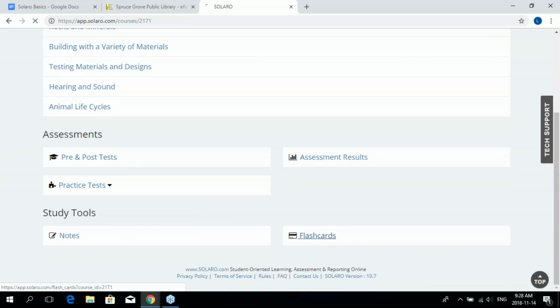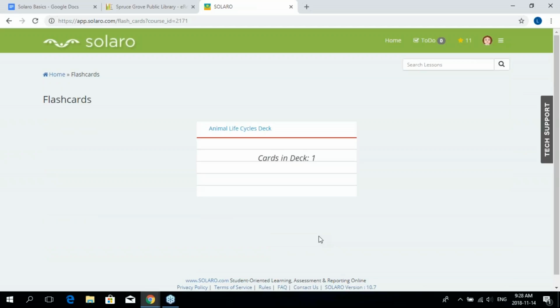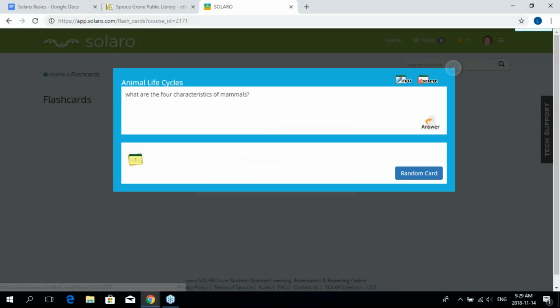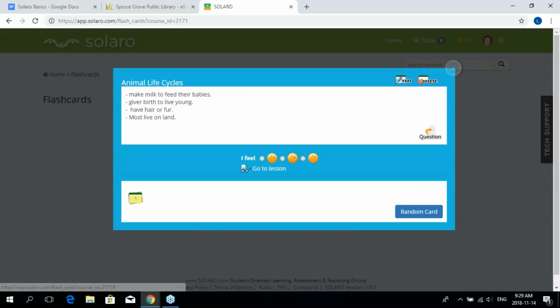Okay, now I'm going to look at my flashcards. So all the flashcards I make throughout my Science 3 studies become my flashcard deck that I can review at any time to help me study for a midterm or final. So you can see here I only have one card in the deck because I've only made one. Let's click on it. Aha, what are the 4 characteristics of mammals? I don't quite remember, so I'm going to view the answer.